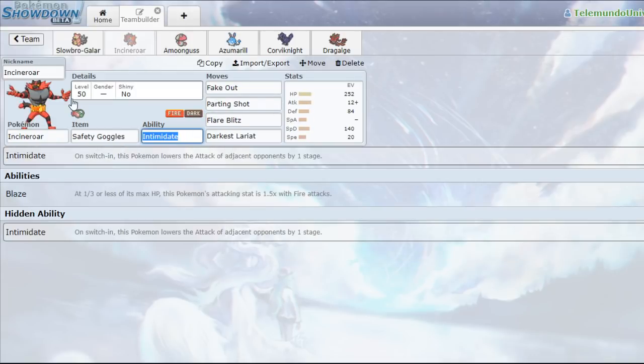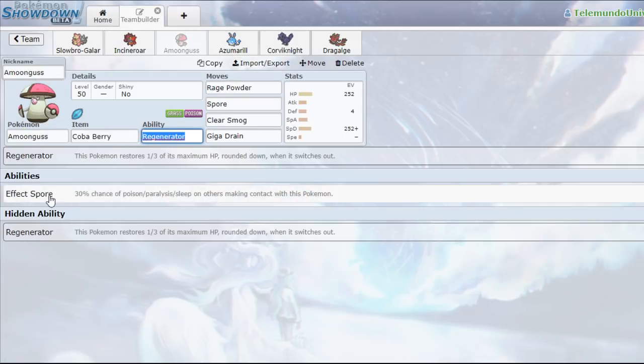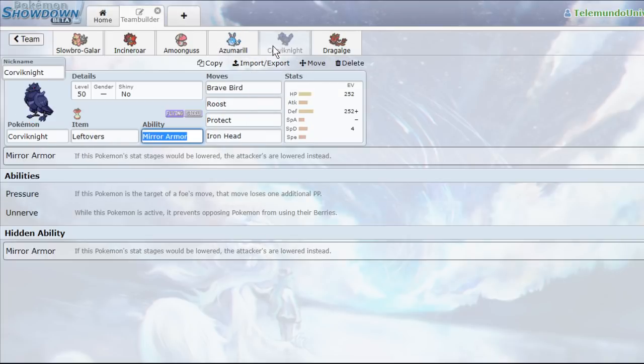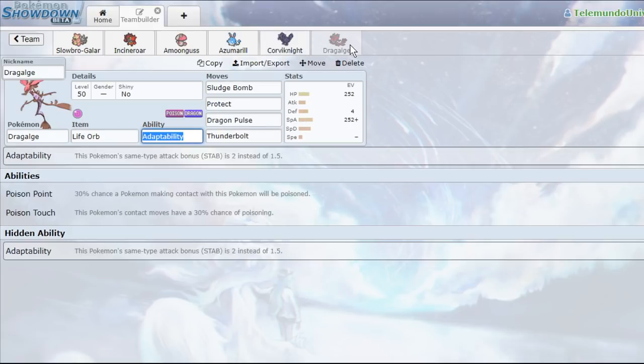We're using Safety Goggles, Intimidate Incineroar, which is really nice for being able to get that Trick Room off. We have redirection with this Kee Berry Amoonguss. We're running a Huge Power, Aqua Jet, Belly Drum set on our Azumarill here. This is a good defensive Corviknight to help deal with Urshifu, because I'm not sure how those guys are going to face, or how we're going to do facing that team. So I figured I would have a very physical defensive Pokemon that takes neutral hits from it and gets him with the super effective Brave Bird, which is really nice. And I just felt like slapping on a cool Pokemon here.